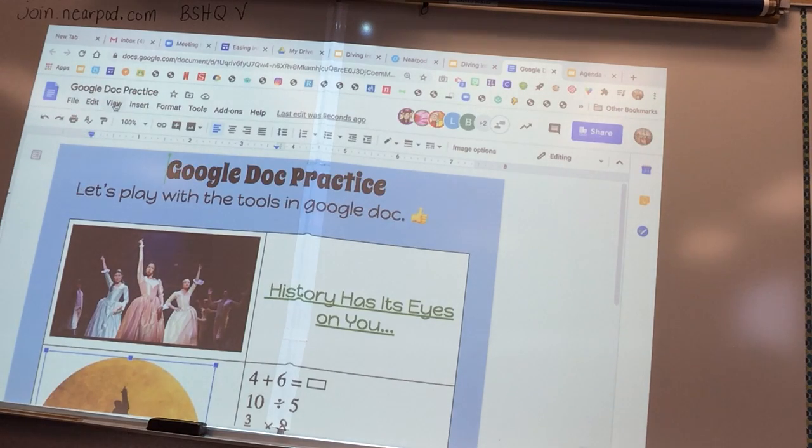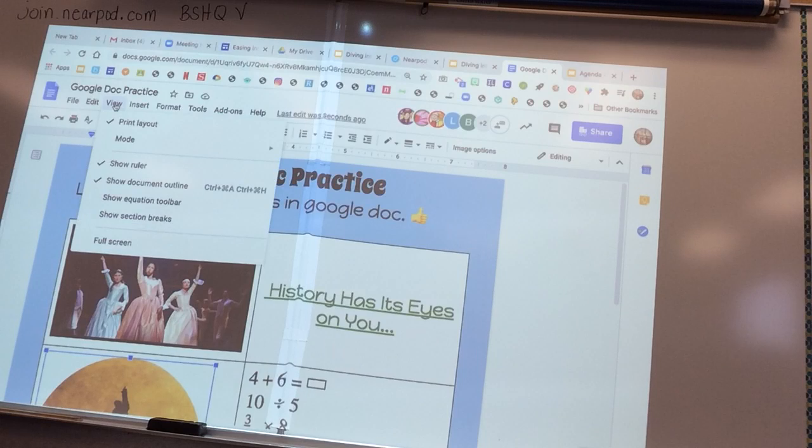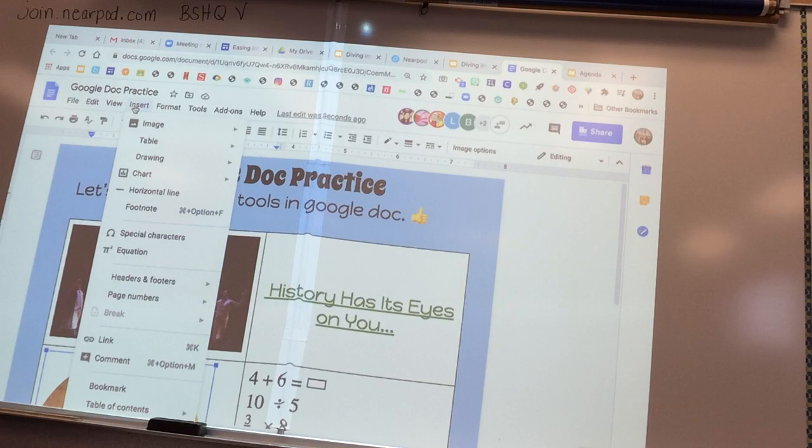View for Docs isn't really a big deal. You might want to show whatever, I don't know. I need View in Sites, and we'll talk about that later. But in Docs, it's not a super big deal, but we have Insert. This is like Disneyland in Docs. This is where you can do all the fun stuff.